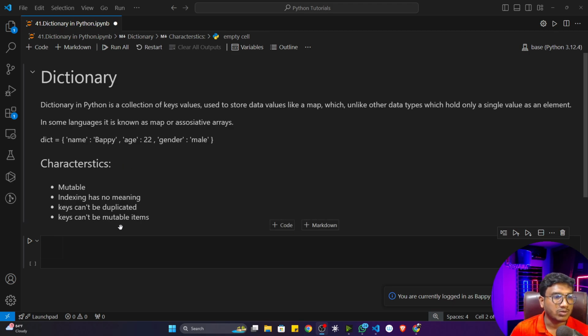Keys cannot be mutable items. Whatever keys you are giving, it can't be any kind of mutable object. Let's say you can't give a list here, and you can't give sets here. It's not possible. These kinds of objects you can't give as keys. Keys can't use mutable items, but in a value you can use them. Let's say in a value you want to store a list or a set, you can do it, but in keys you can't use any kind of mutable items. That is the thing you have to remember.